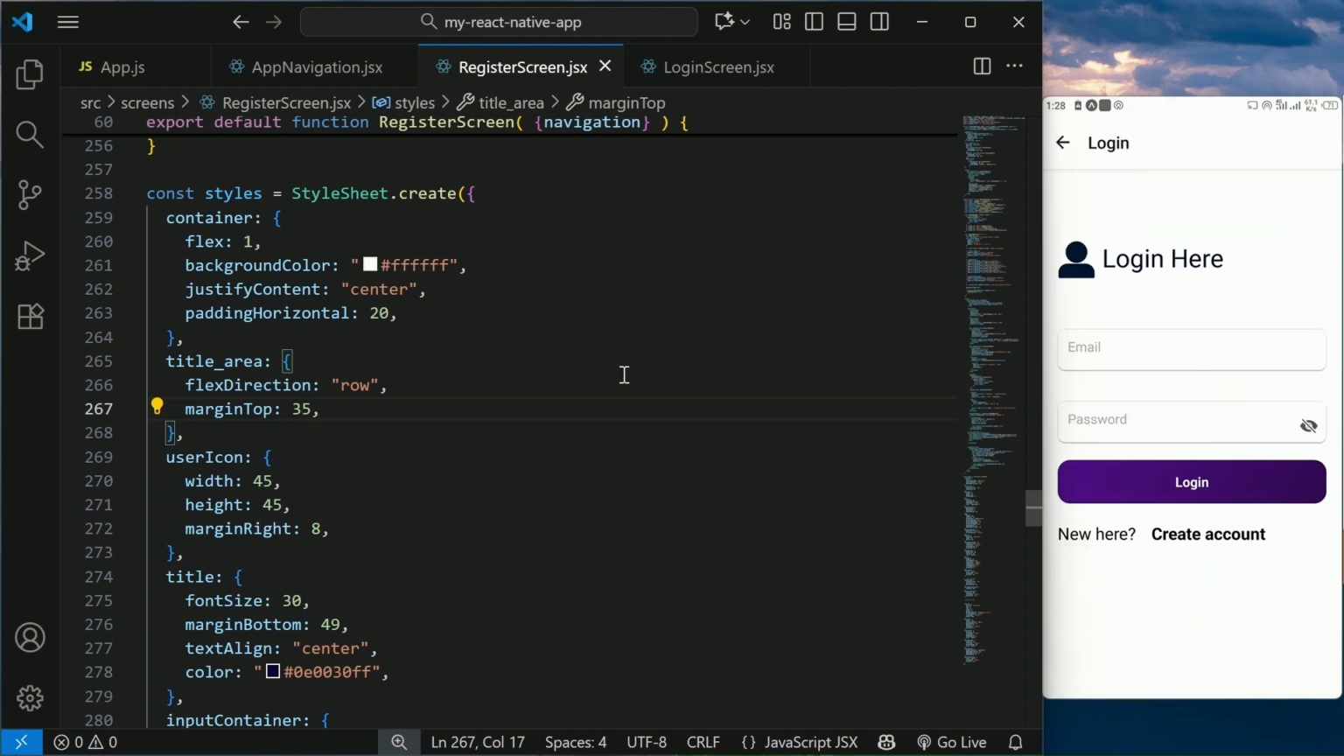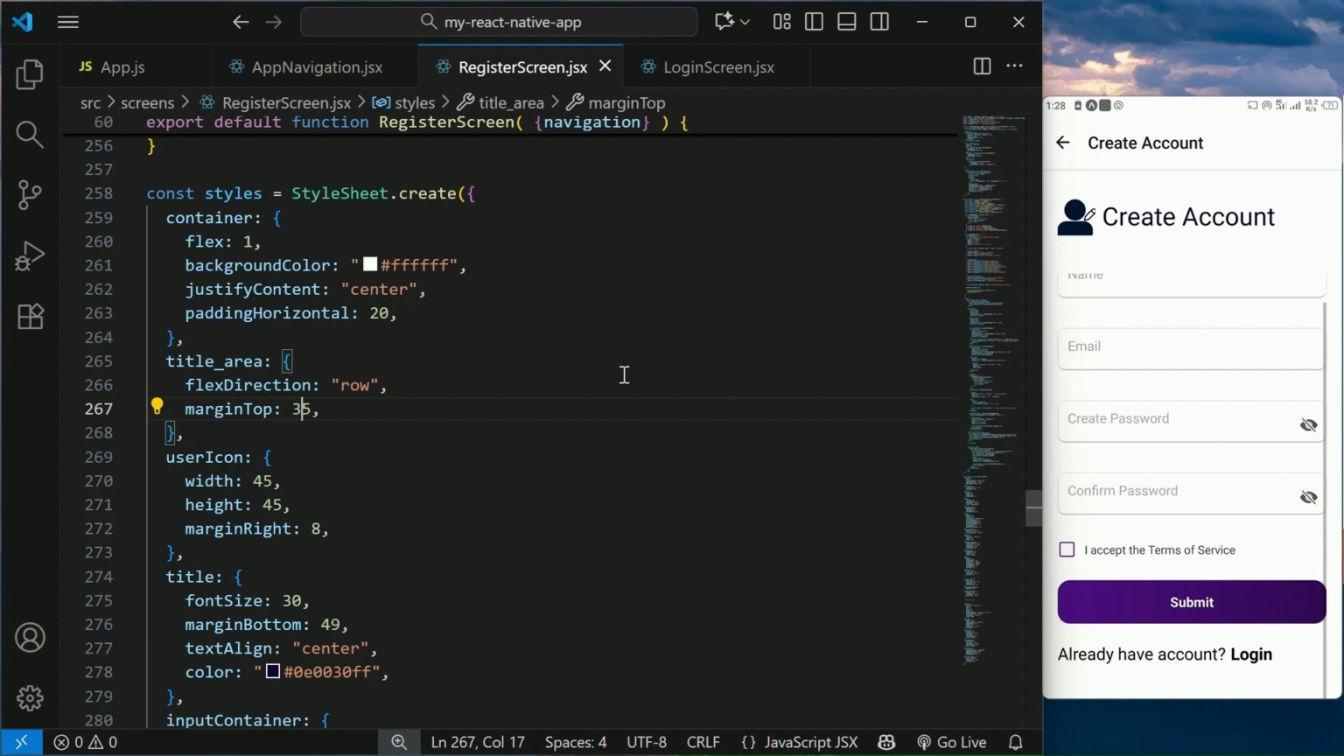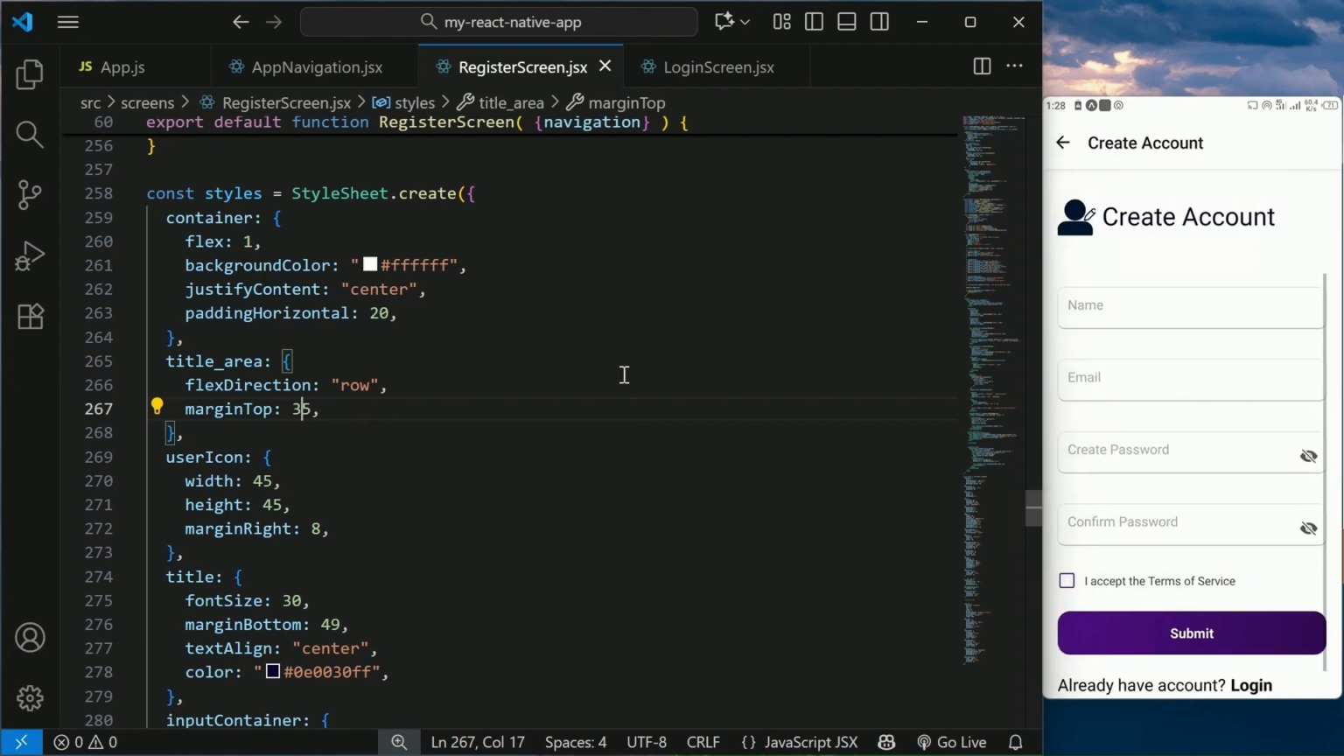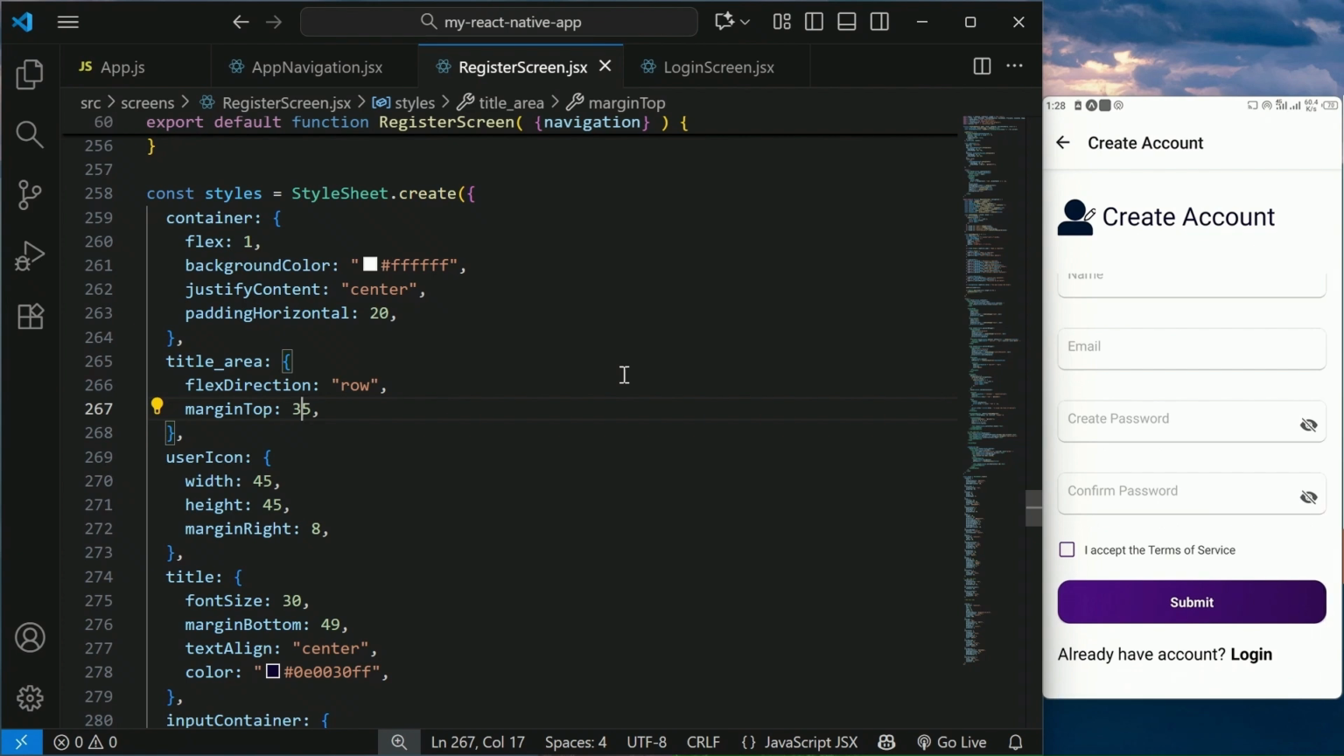I can click on login. It goes back to the previous page. I can also click on the back arrow like this, and it takes me back to the previous page. That's what we're going to learn how to do in this video. All right, so let's get right into it.